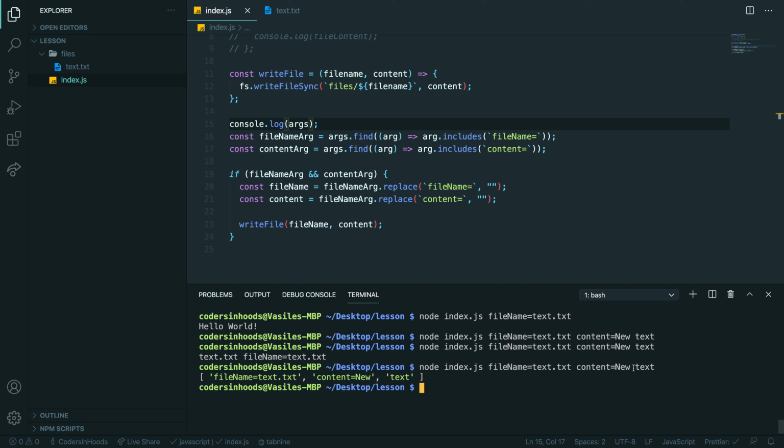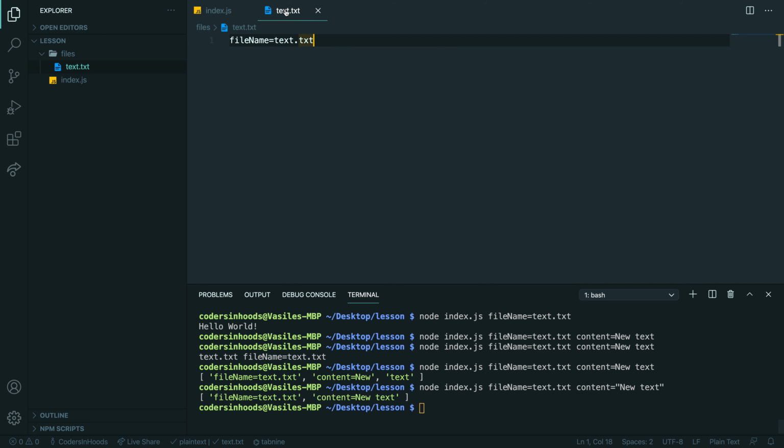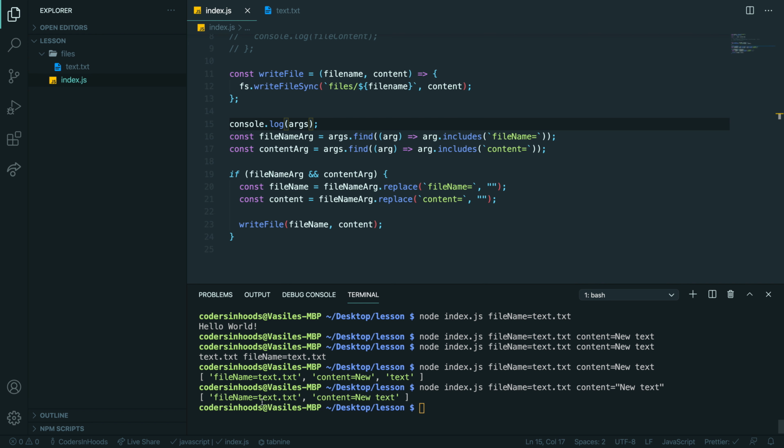Oh, space, right? So we have space, but if you do it in quotes, now we have one thing, right? So we have file.txt, the file name, and we have the content with new text. So that should be fine.